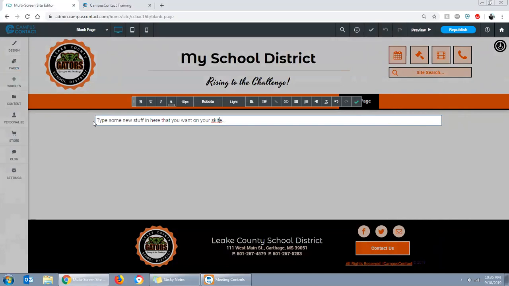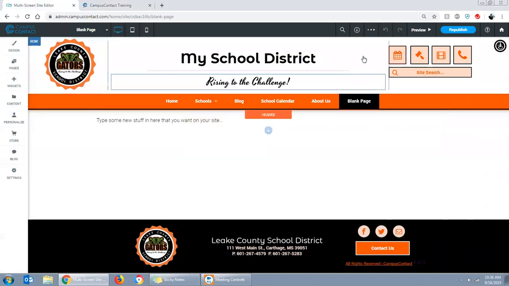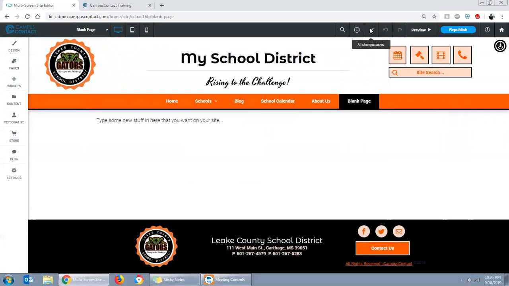Oh, you do have to spell correctly. And click the little green button, and it's saved. So everything is auto saved. That little button here at the top, that little check mark, changed to three little dots, and now it's back to a check mark showing you it's all saved.